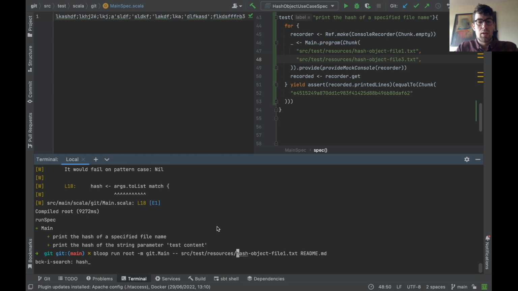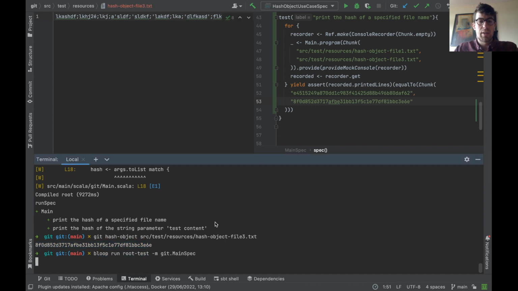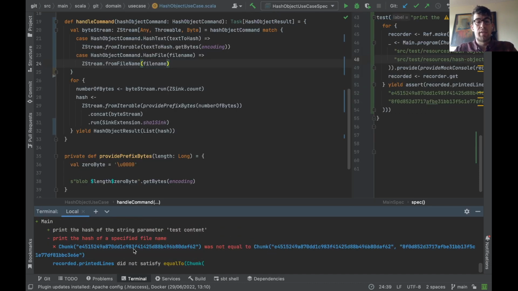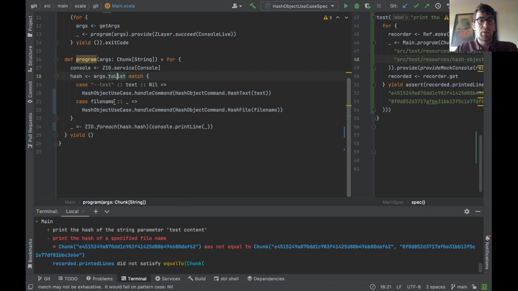And we expect to have, run hash object, okay, git as object with file 3. We should have this hash, so let's add it here. Cool, and we should see now that the test is failing. Okay, so as we can see, obviously the test is failing because it's handling only the first argument for the moment. So I'm going to first change the main in order to have this taking a list.